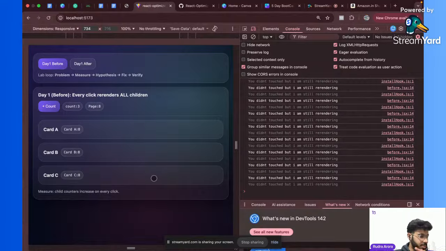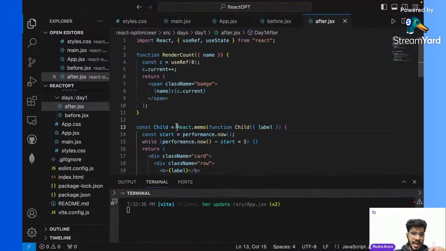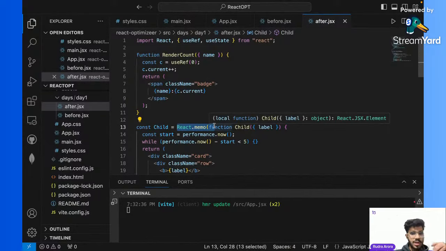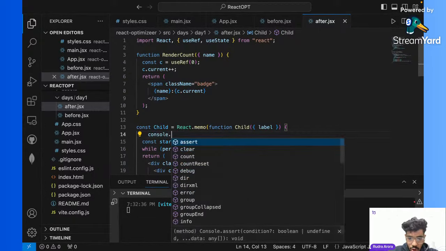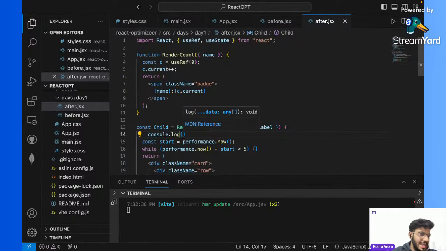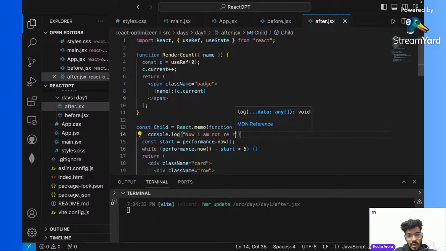I want that this particular thing should not happen again. So what I did, I used React.memo. React.memo memoizes it, and now we will write the console.log. So you will not see this console log statement again and again when I do the count plus plus. Now I am not re-rendering.